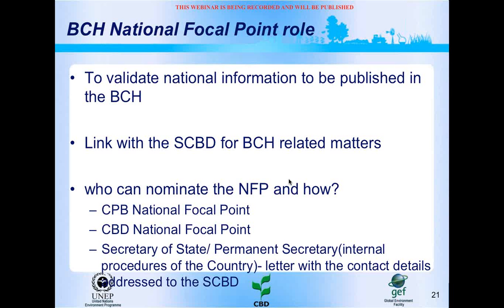There are two types of national focal points. There's a national focal point on the Cartagena Protocol, and there's a national focal point on the BCH. And since the Cartagena Protocol is a protocol under the bigger convention, countries also have a CBD national focal point, which can be a different person.